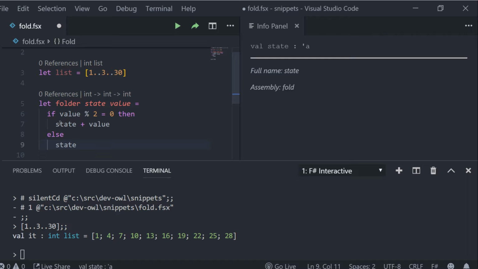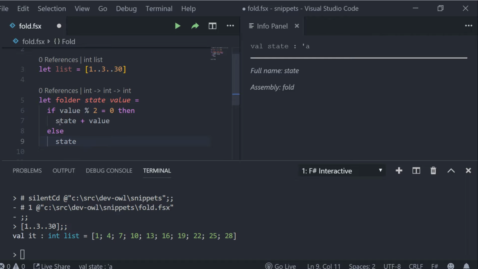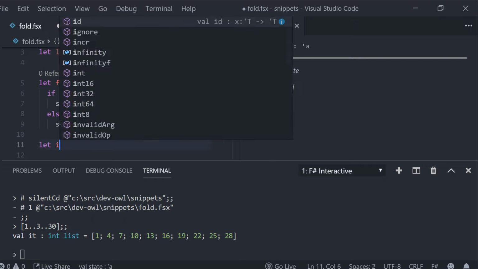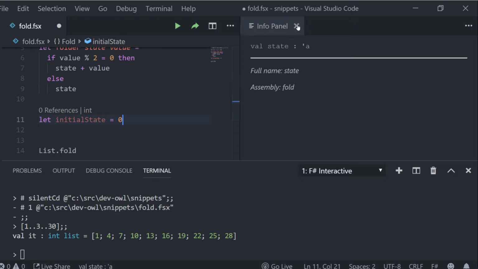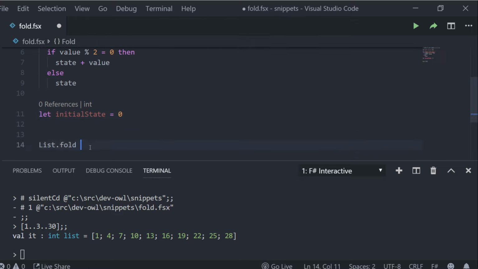And our initial state is just 0 because we are adding up. We just put 0 in there. So we have a start value that we can actually feed into the function, because each entry of the list is fed into the folder step by step, and the last value that came out of the folder is taken as the state. And for the first run, we don't have a state, and this is what the initial state is for. So we have our List.fold function here.